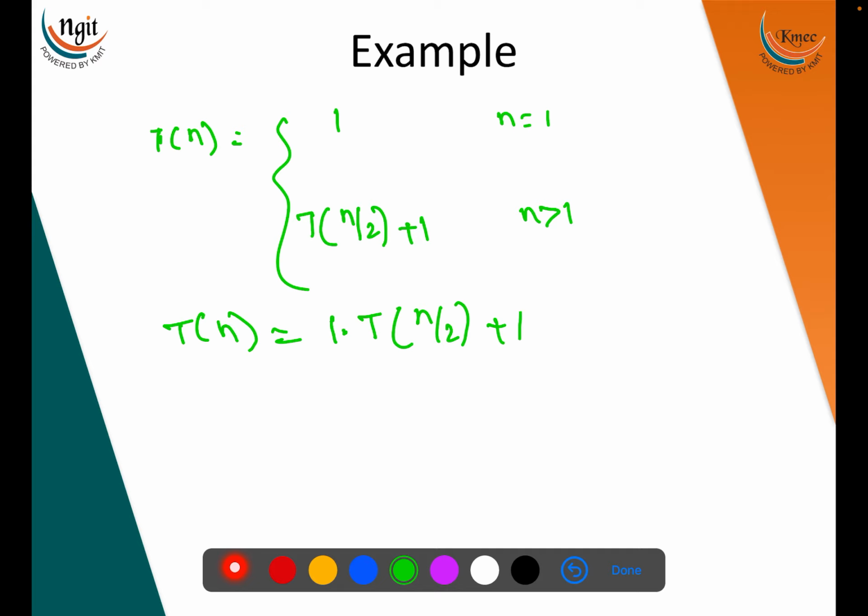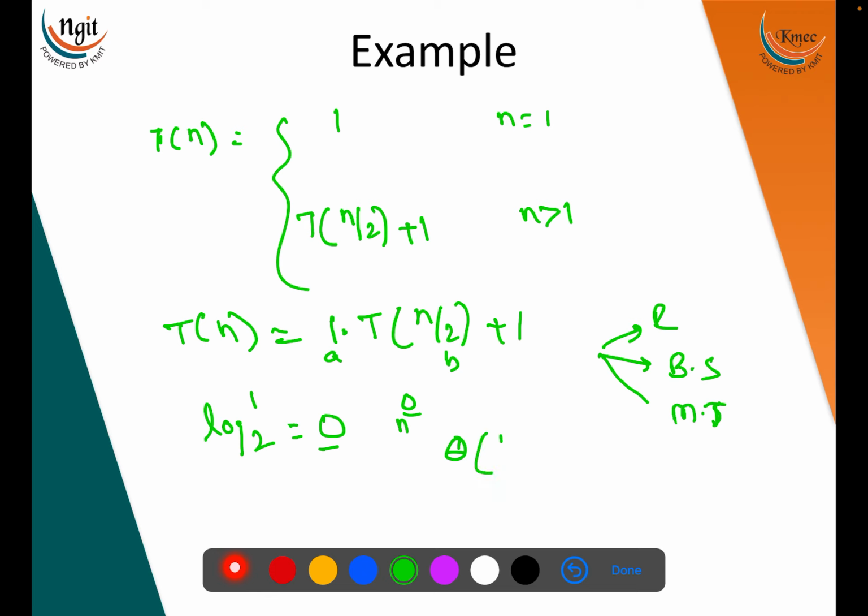When you look at this, we can solve this recurrence relation using 3 approaches. One is the recursive tree approach, the other is the back substitution method, and the other is the master theorem. So using the master theorem, assume it is a and it is b. Log base 2 of 1 is equal to 0, that is n power 0. So the time complexity using the master theorem is theta of 1 into log n. So the total time complexity is theta of log n.